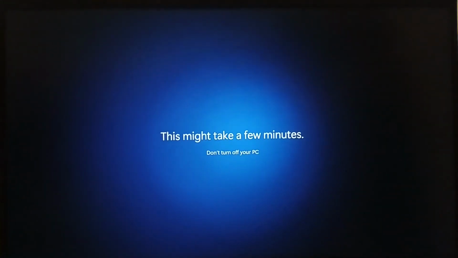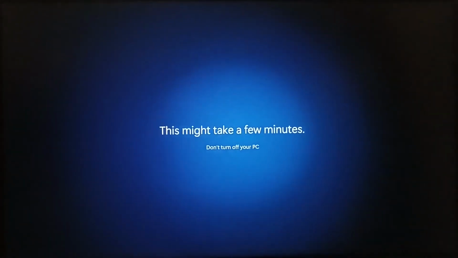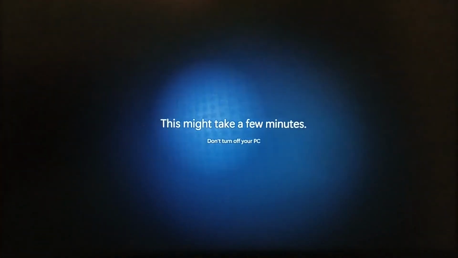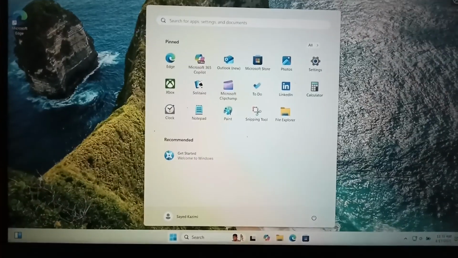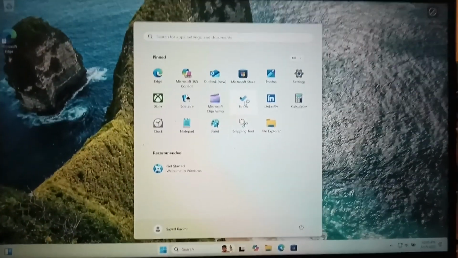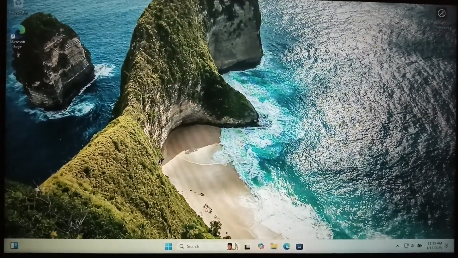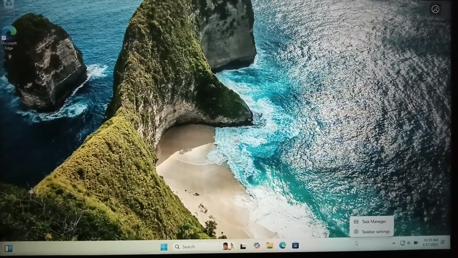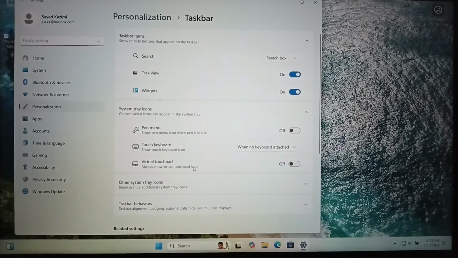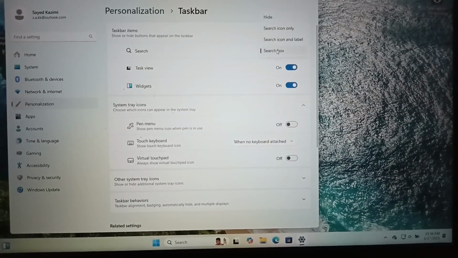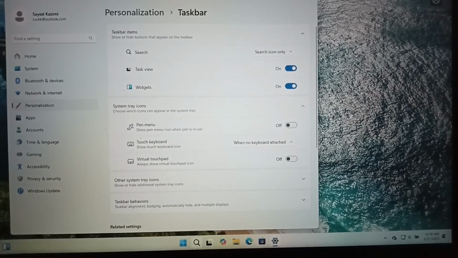This might take a few minutes. Almost there. Very nice. Let us do some customizations. Taskbar settings. For the search, I like a search icon only. So this is much better.